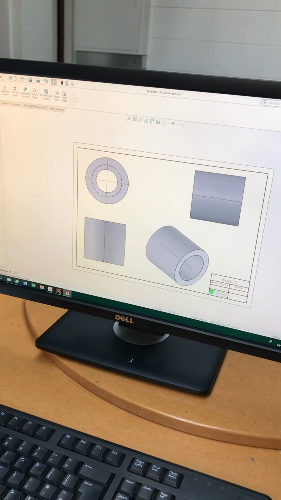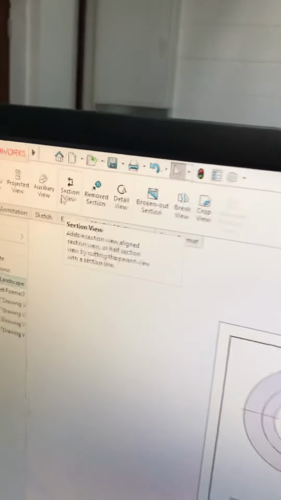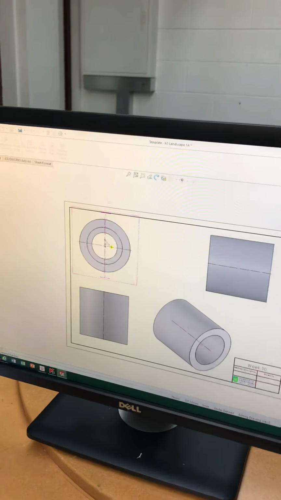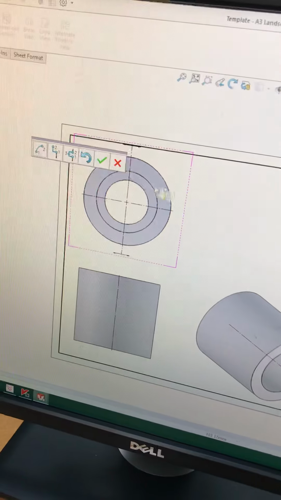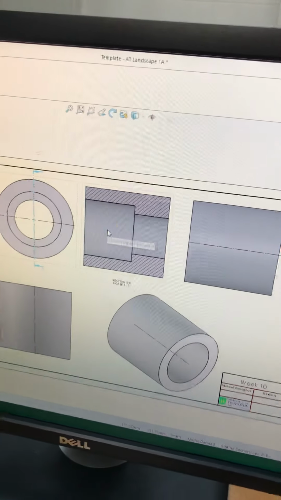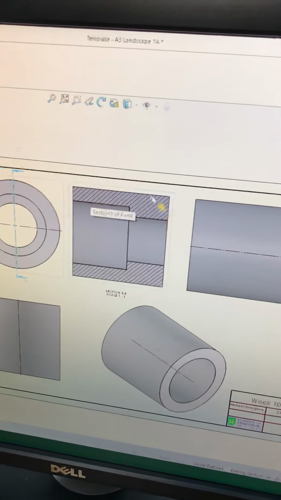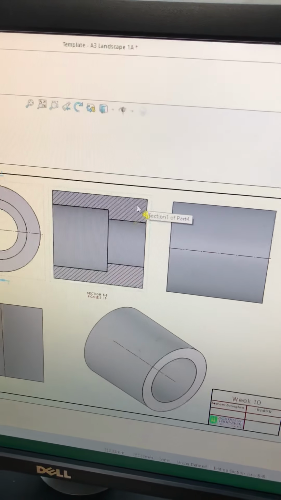Right, the next job is, do you see section views up here? That's what we're going to go into. In section views, we'll get the dead middle of the object, right down the middle, and press OK. And there we go, we have our section view. You can see that the lines aren't parallel or perpendicular to the outside line, and there's your 45 degree angle.